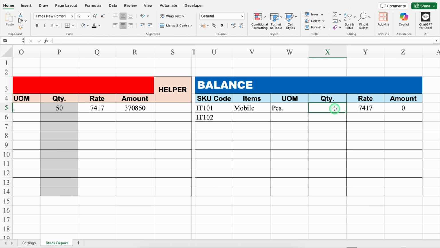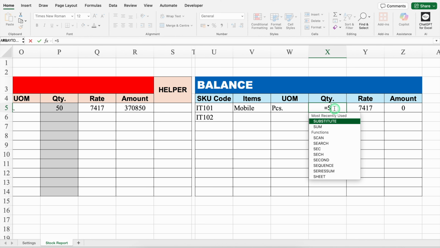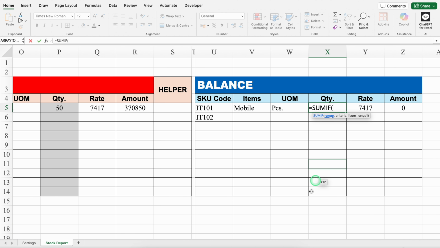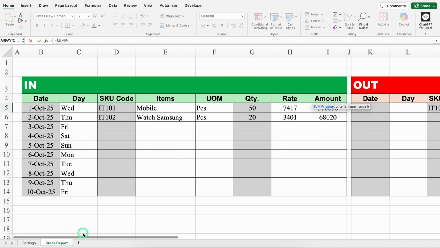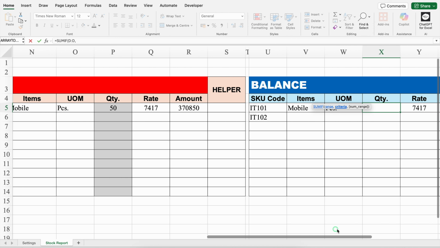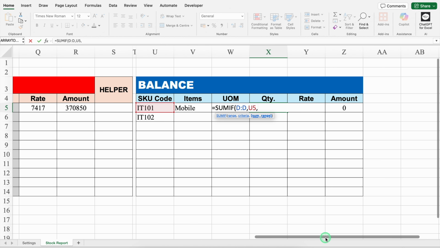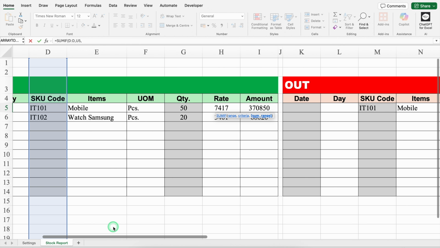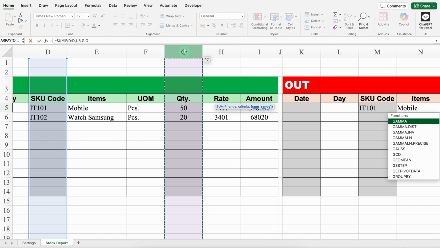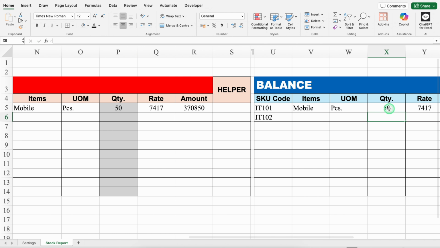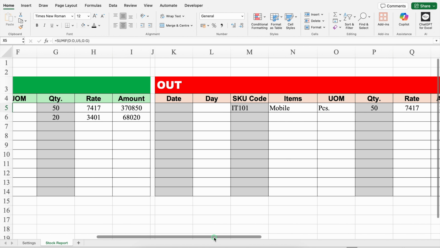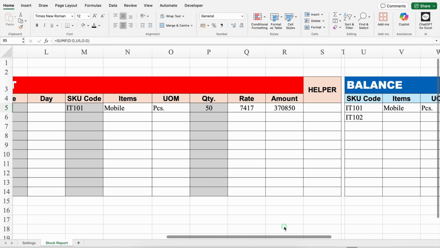Let's come to quantity. Over here we will insert the quantity part-wise for better understanding. Plus or equal to sum if. Bracket open. Range. We'll come to left. Over here we will select all the SKU codes of in. Comma. Let's come to right. Now we have to provide criteria. So I'll click on very first SKU code. Comma. Sum range. We'll go to left hand side and we'll select all the quantity of in. We'll close the bracket and we'll hit enter. And we got the quantity as 50. We have got 50 in our in, so we got the same quantity.